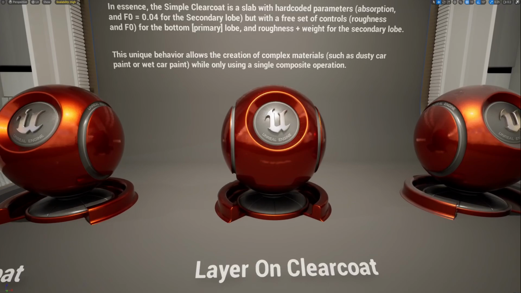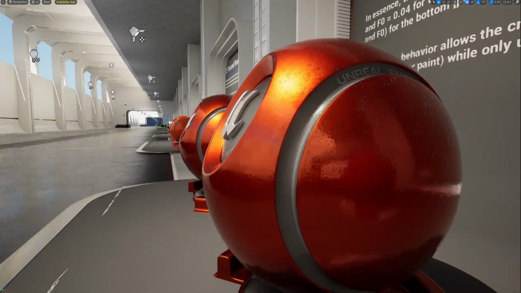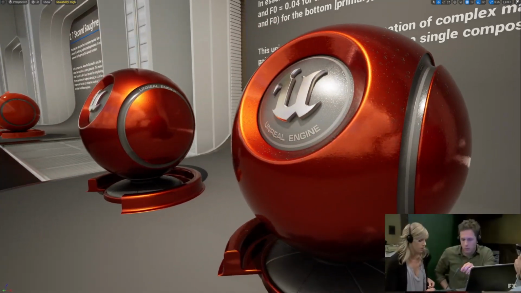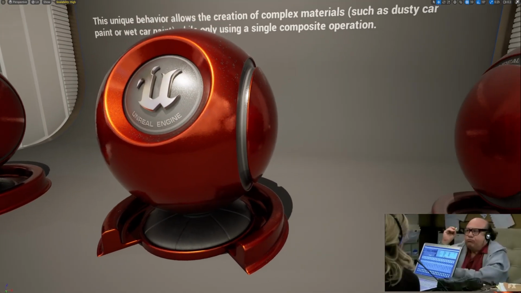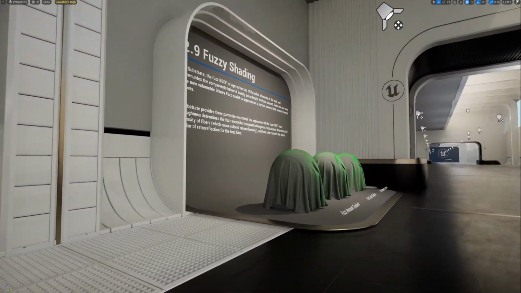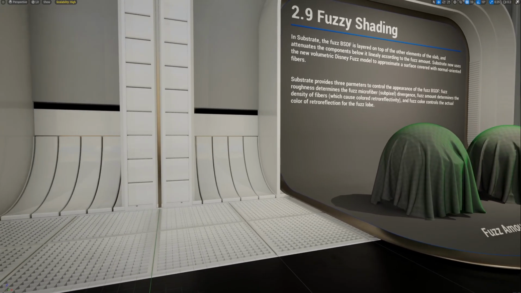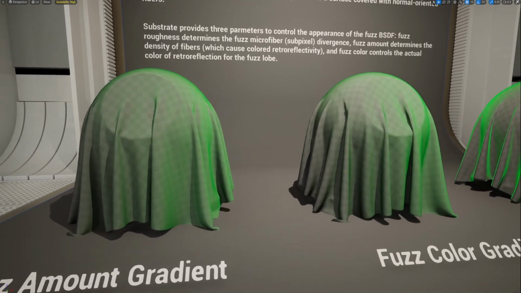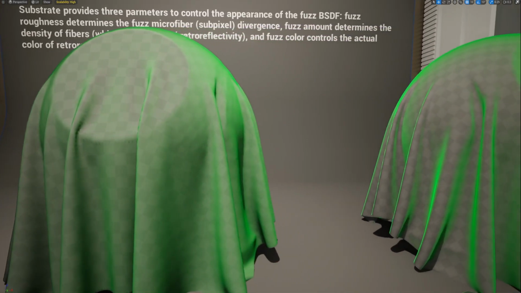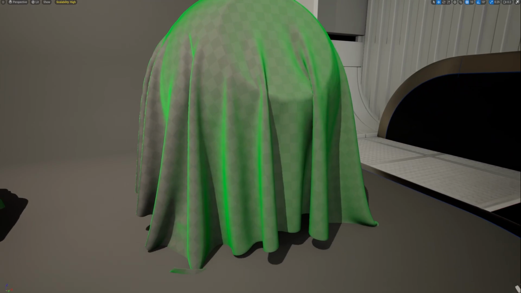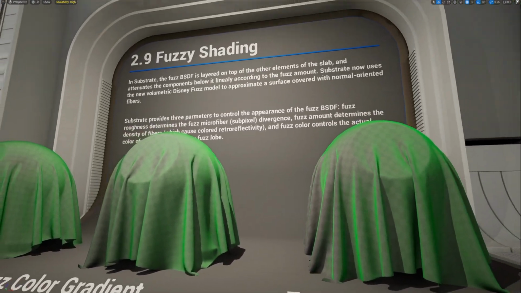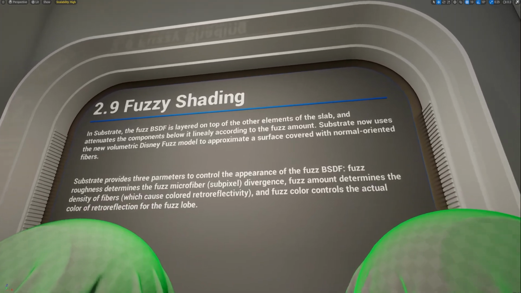Clear coat, again, looks really interesting. The small details look really nice. The fuzzy shading has a very nice Fresnel effect on it, it's pretty good. It's a bit too clean. I could do with a bit more displacement happening around the edges for something like a fuzzy material like that, but it looks pretty cool.